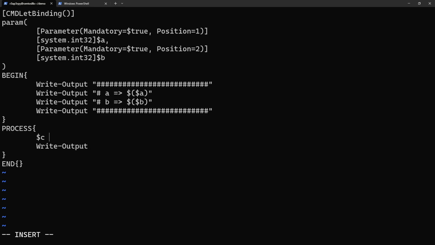So let's calculate $c is equal to $a plus $b, and $a plus $b is equal to $c, and return, let's give it the result. And in the end we can return $c.